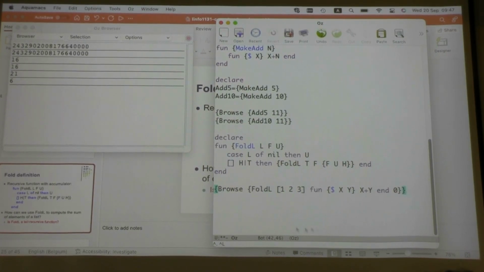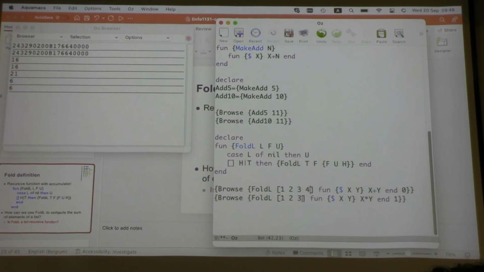And of course you can do many variations of this. Here's another variation. Instead of addition, I do multiplication. Now we start with 1, and then do 1 times 1 times 2 times 3. What do you know, it's also equal to 6. Let me add another 1. So the addition will return 10, and the multiplication returns 24.